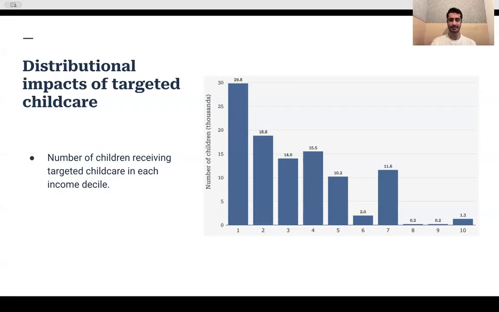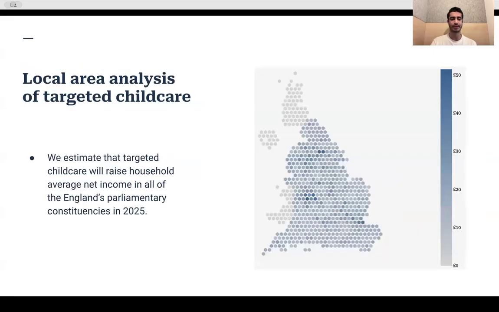And yeah, the same structure applies here for targeted childcare. And again, you can see that, for example, the top income decile is not eligible because of the income requirements. For the targeted program, you can see that there is an increase in average net income for the household across all of England's parliamentary constituencies in 2025. This program is only available in England, so again, there is no impact for Wales and Scotland.